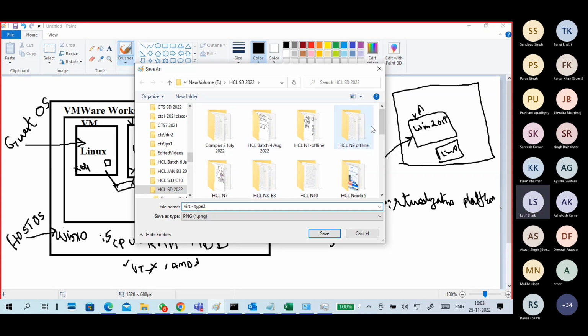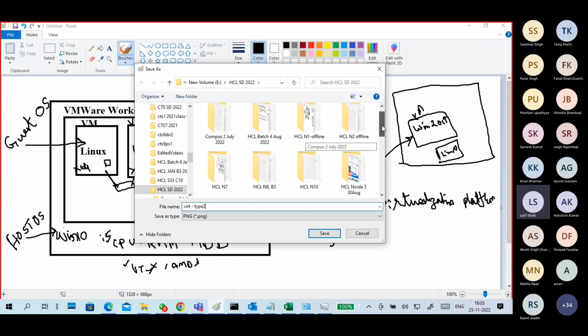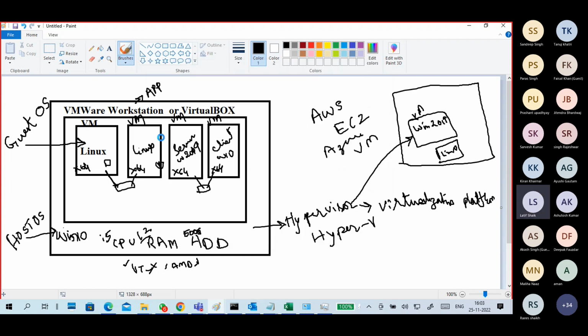I have shown a virtualization concept that is type 2 virtualization. There is also type 1 virtualization, server virtualization. So guys, hypervisors are virtualization platforms. This is also a hypervisor application. But there are direct hypervisors, like Hyper-V and KVM. Hyper-V is a Microsoft one. KVM and QEMU are Linux based.